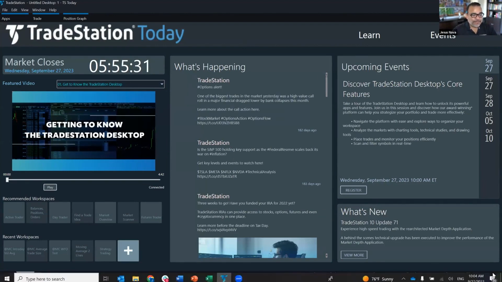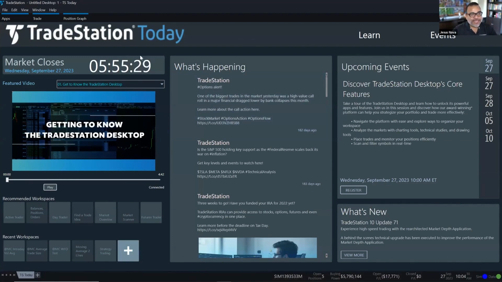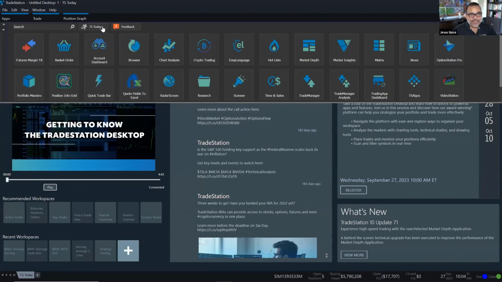All right. So yeah, the TS Today workspace is something that comes up if you go to Apps and click on TS Today. So if you lose it or you'd like to check it out later, you can by just launching it through the Apps menu.